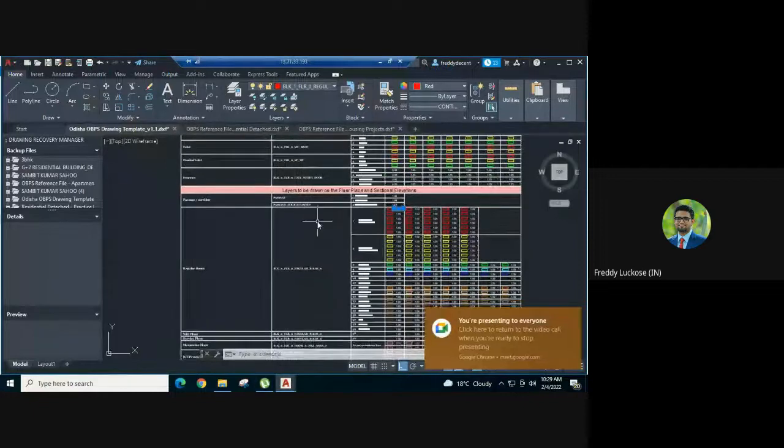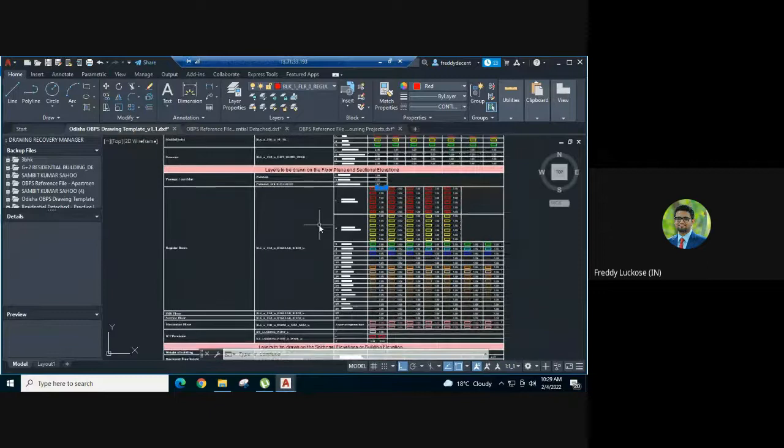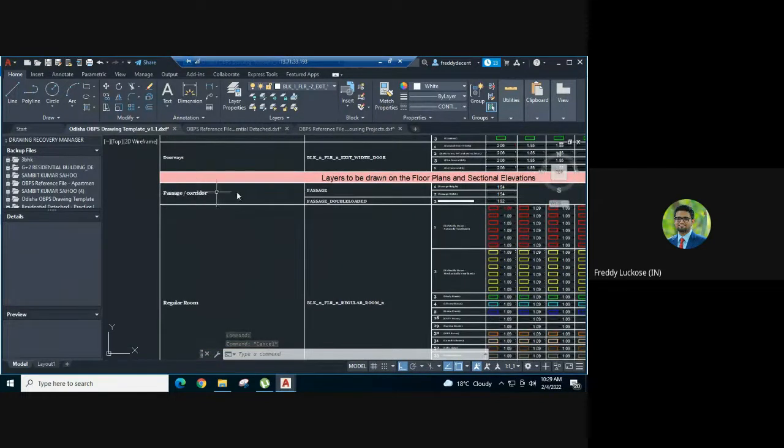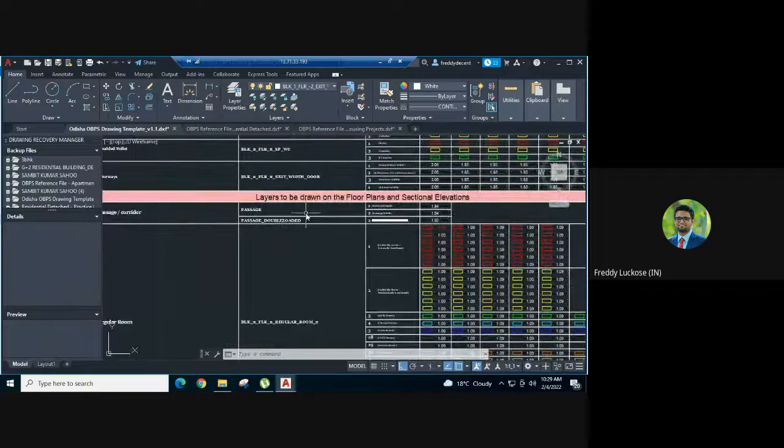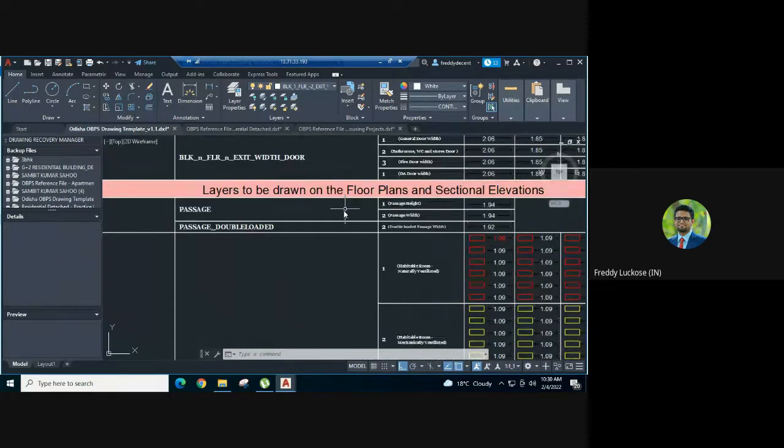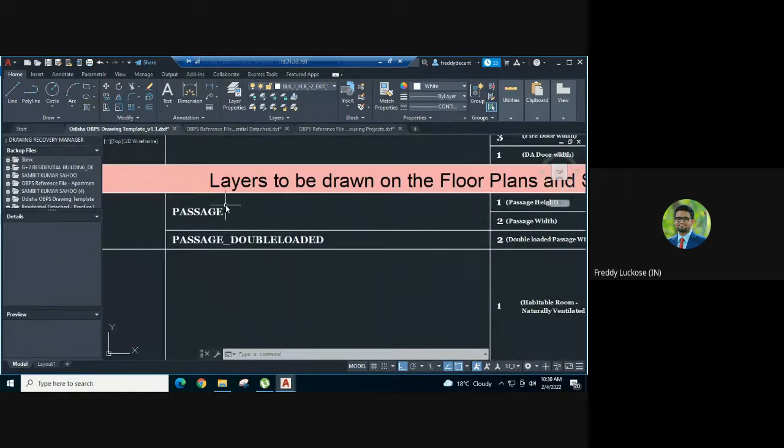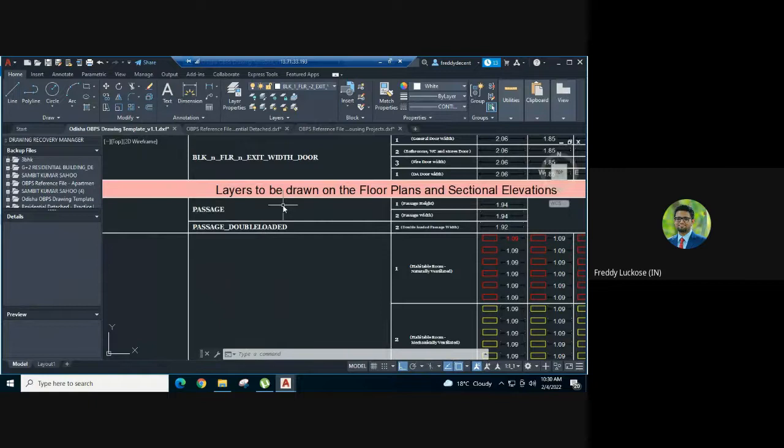Yeah. So moving on to the next set of features, these will be required to be made on both floor plan and sectional elevation. If I take an example of passage corridor, that is the first set of feature here. The width aspect of this feature will be made on the floor plan and the height aspect will be made on the sectional elevation. So as you can see, you have to choose based on the design that you are making.